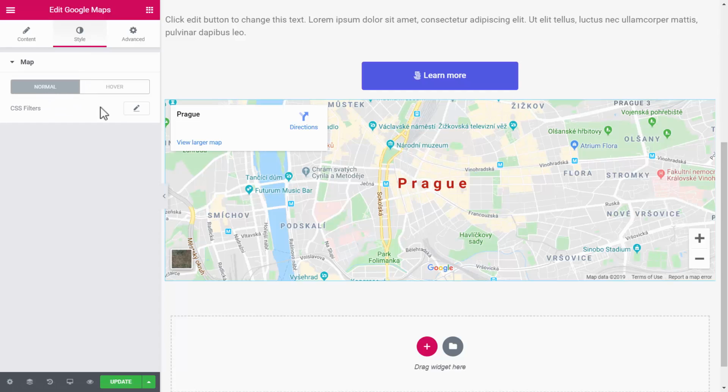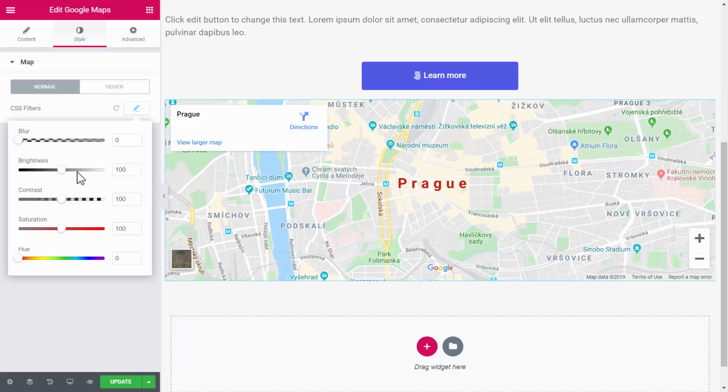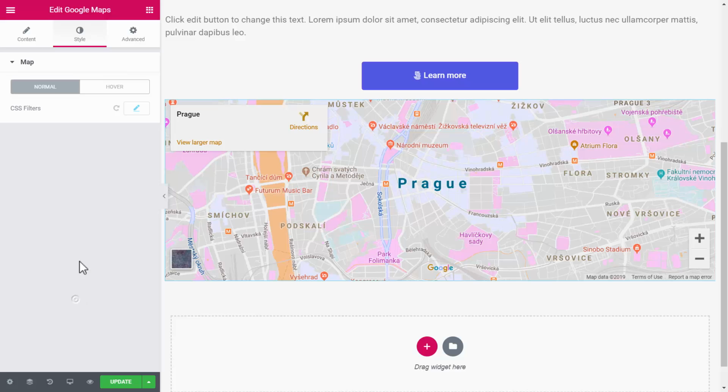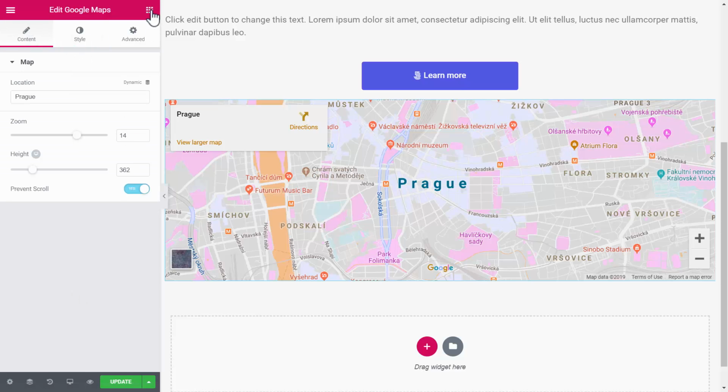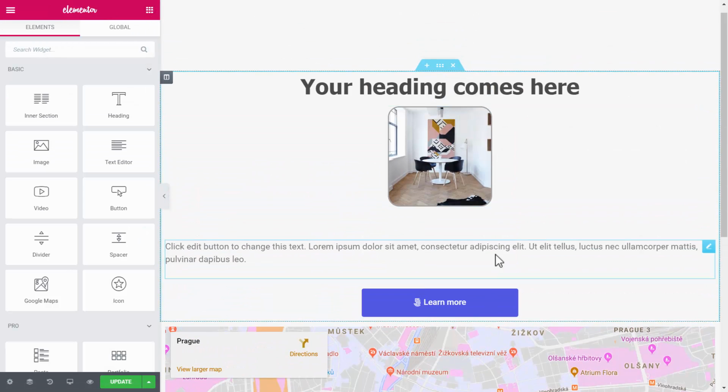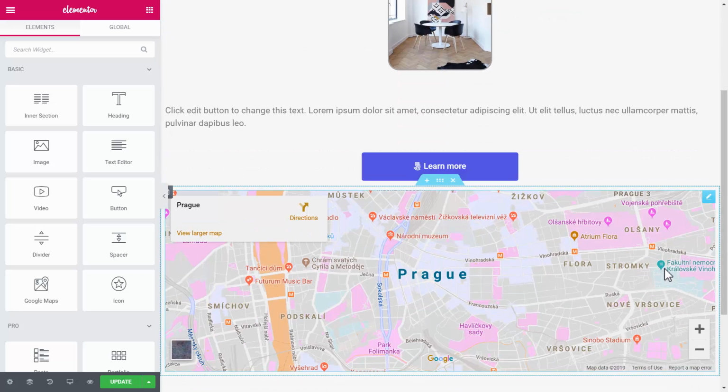For the style, I don't really see why you would do this, but you could change the view of these maps. So if you want to add some different colors, then you can play around with it and do this here. Okay, so that is Google Maps. Okay, this looks ugly when I change the color, so I will just delete this.